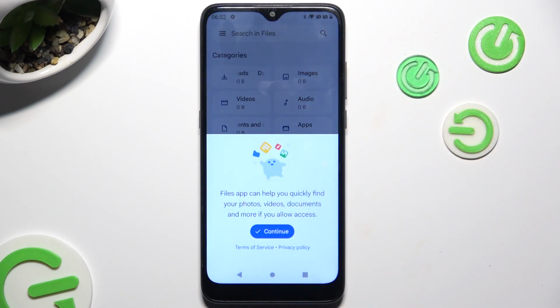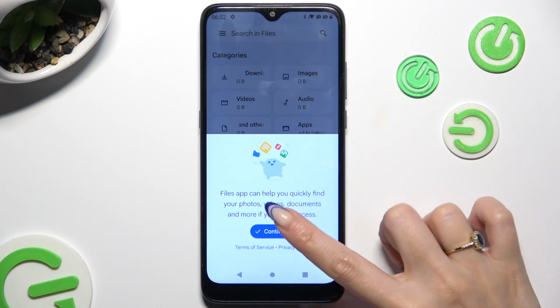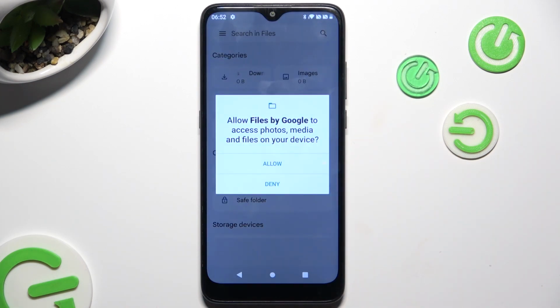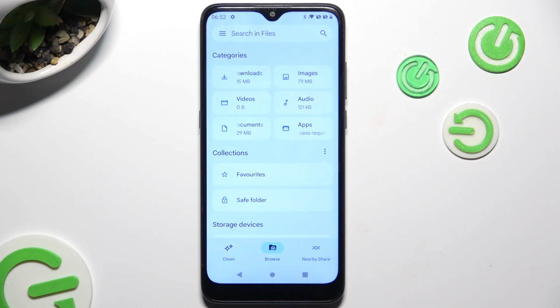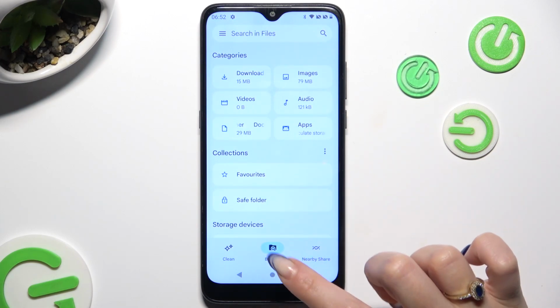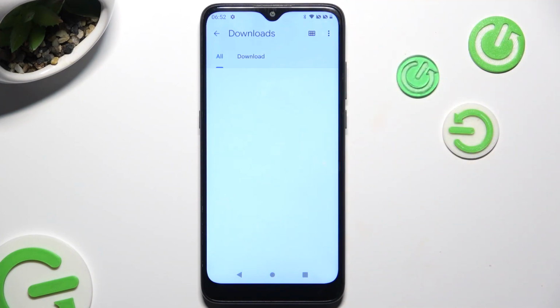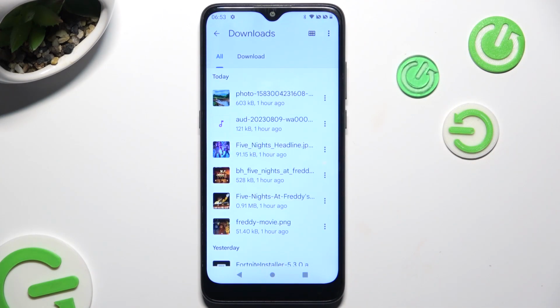If you never used this app before, select Continue in the pop-up and Allow in the other one. Then select Browse at the bottom in the middle and tap on the Download category. As you can see, all my downloaded files are over here. To access one, just click on it.